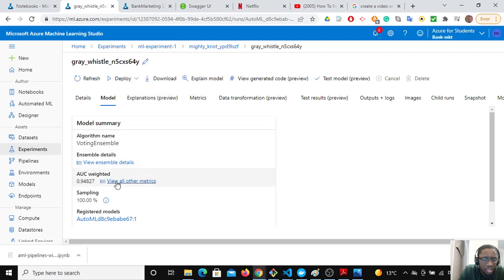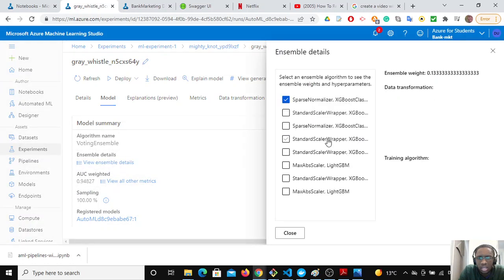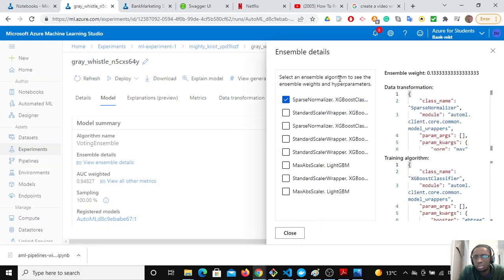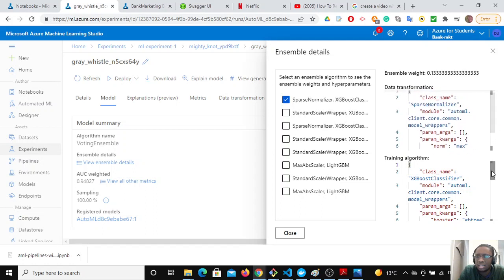You can look at the details of the ensemble. You can see that several algorithms participated in the voting ensemble, I think about seven or so, I think it's nine or thereabouts. You can see the parameters here, these are different algorithms and their ensemble weights.